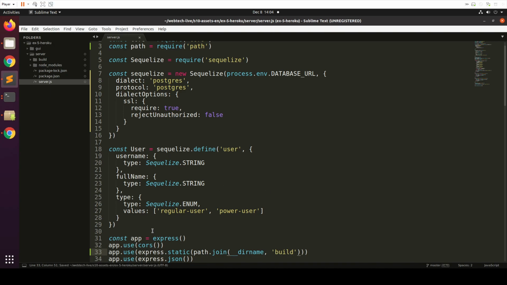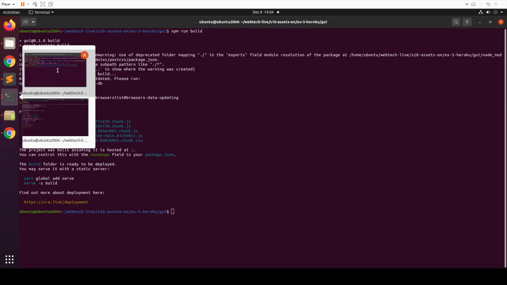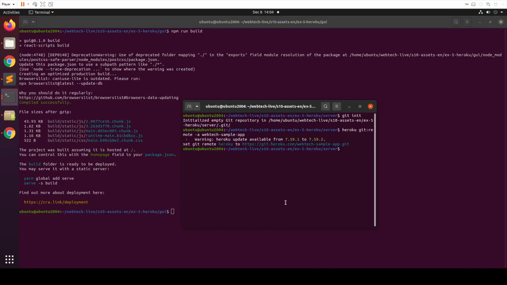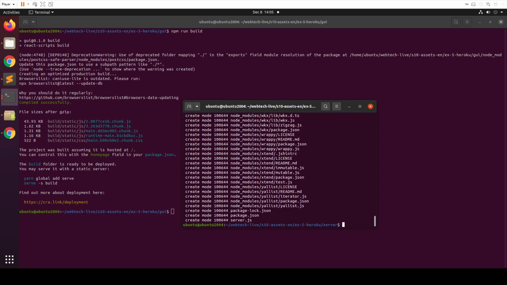That's about it, with one exception: we need to install our PostgreSQL driver as a dependency. So we're going to say npm install pg. Now our deployment works like committing to a repo, so we're going to add all files, then commit, and then push. So we're going to say git push heroku master.